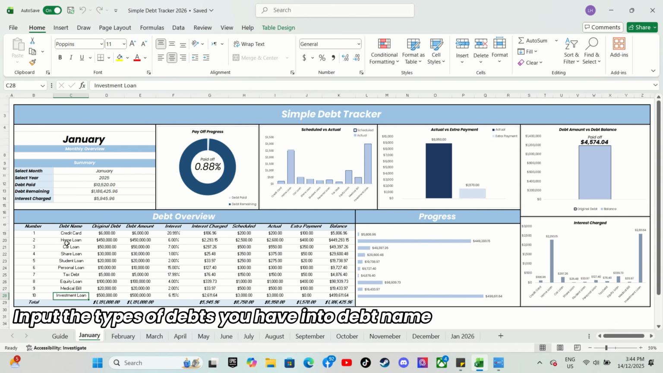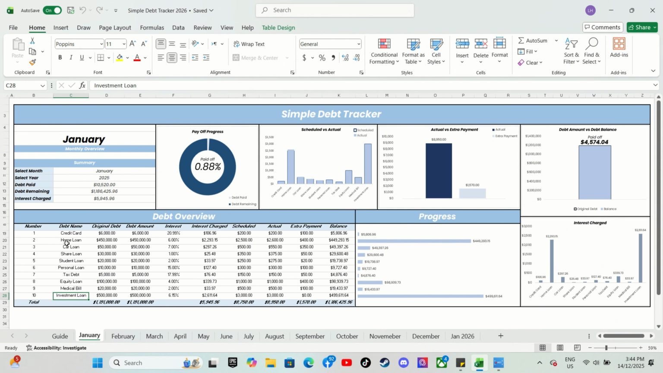You can name them whatever you like, and they will automatically carry over to the other tabs as well, which is the beauty of this debt tracker. You don't have to re-enter the name so often. You don't have to enter it at least 12 times. You can just keep making copies of this debt tracker, and the name will forever stay the same, because whatever name you put in this debt name column will stay the same throughout the whole entire debt tracker.